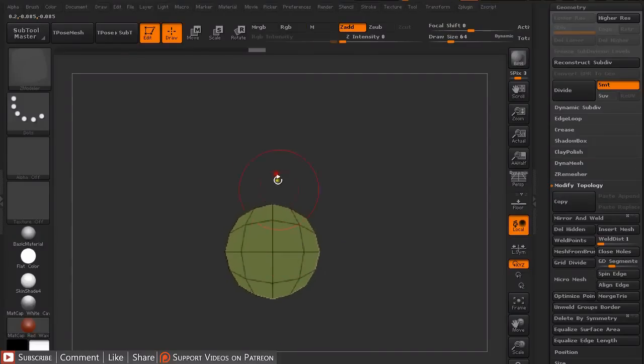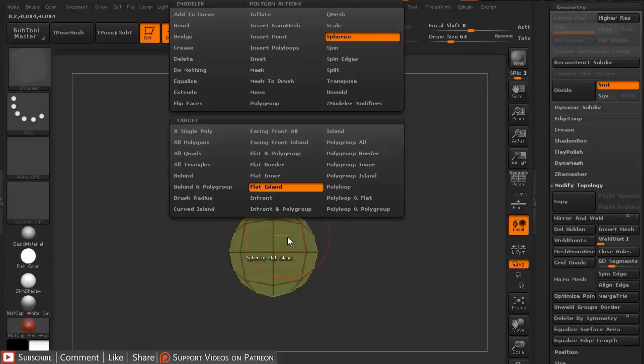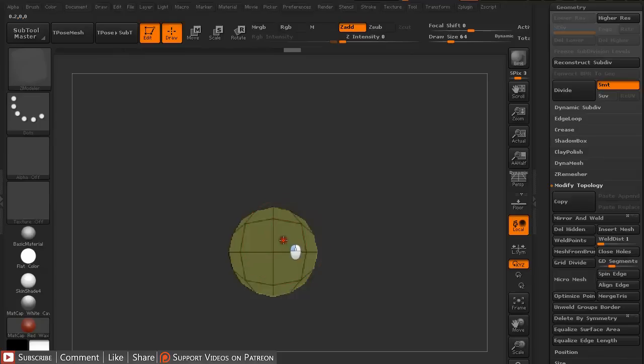Click on the polygon and move the mouse, and you can see we get a more circular looking object. Now the polygons are getting squished together. You can go in and right click on the polygon and click on Equalize Flat Island again, and press and move a couple of times, and you can see, whoops, just make sure you are hovering over the polygon before you click.